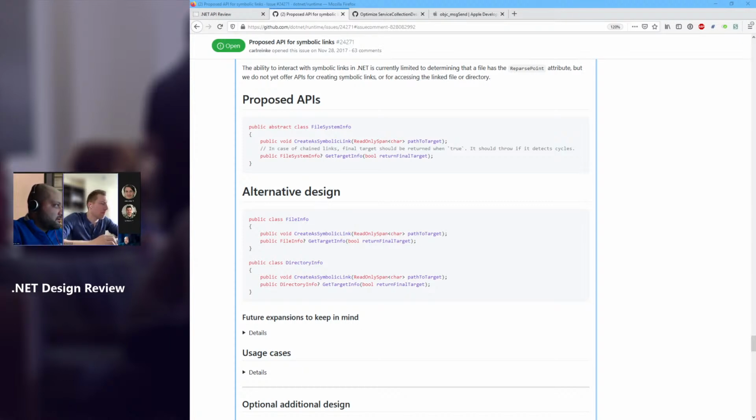What about naming? What do you think about the names? That is a good question. I mean, I really like create without the "as" because we don't have it in the other APIs either. We have a create for file info and directory info. Right, and so I would just have create symbolic link. I would just not have the "as" in it.